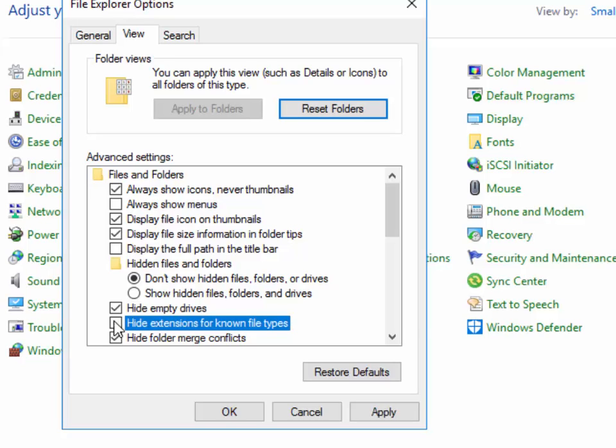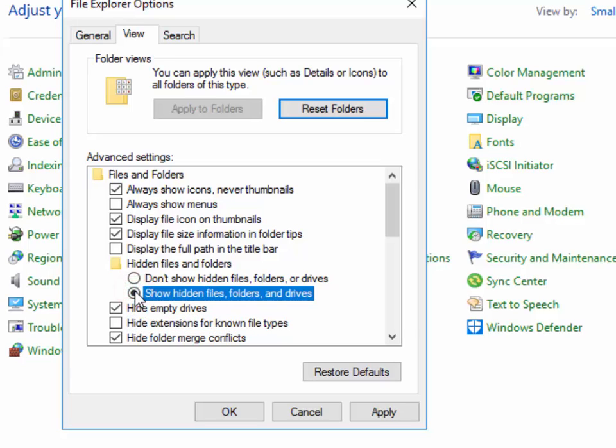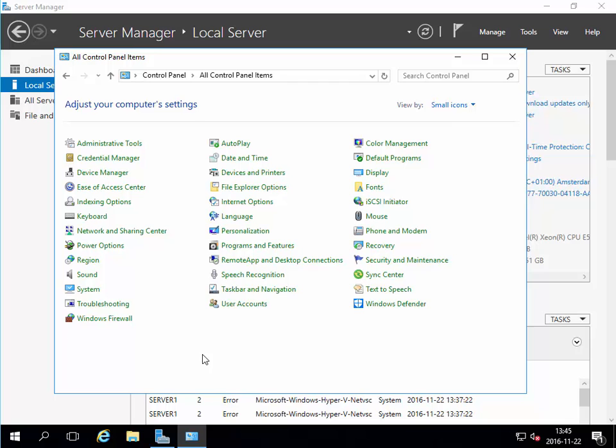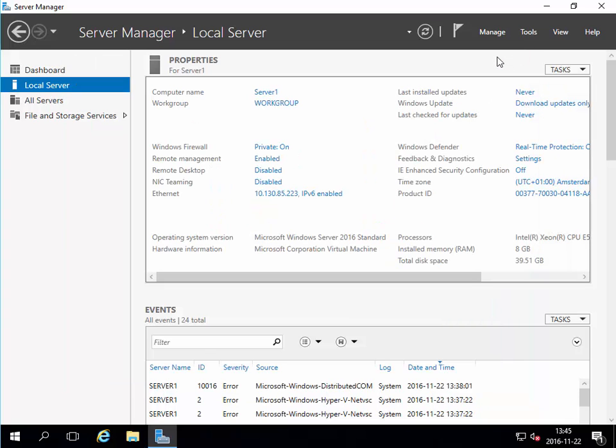When you work on a server, you often need to change some of the files and to create new batch files and such. And to see the extension of the file name, you need to disable this option. You can also click Show Hidden Files, Folders and Drives. It makes it easier as an administrator to find some of the hidden libraries and files and to change them. And then press OK and close this.